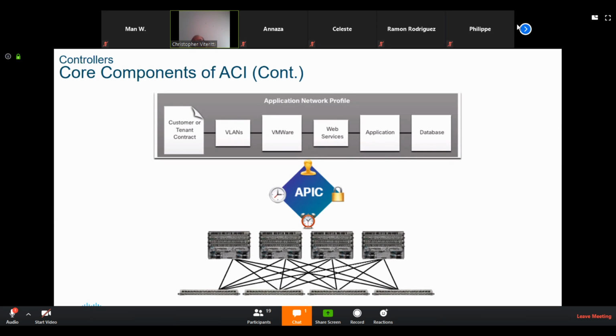So, core components of ACI. You have a customer or tenant contract. When you look at a customer or tenant contract, you're going to read about all kinds of virtualization and software-defined networking, information about tenancy. Tenancy is like this. There are a lot of organizations that are not allowed to share, even if they're using cloud computing services or software-defined networking. They are not allowed to share any single device that data is stored on.